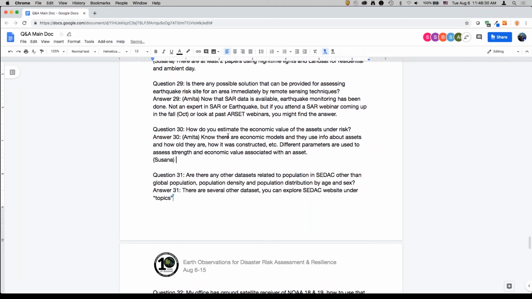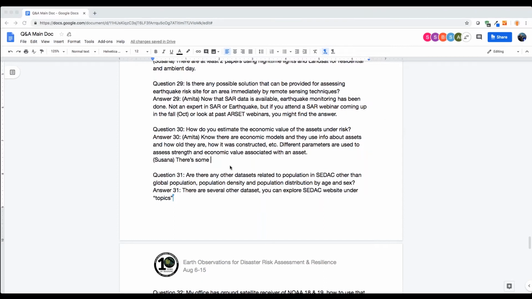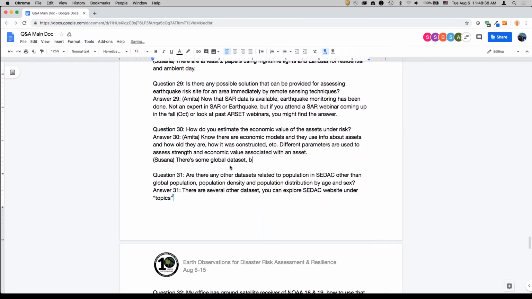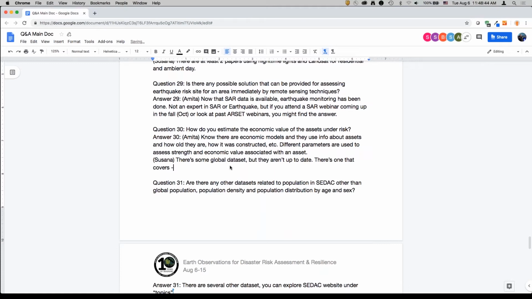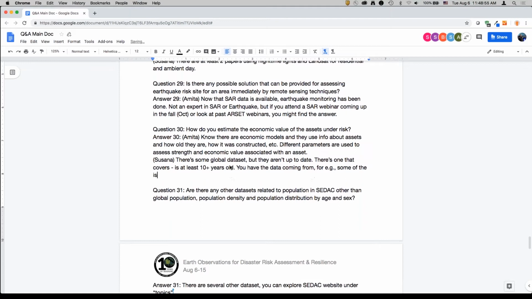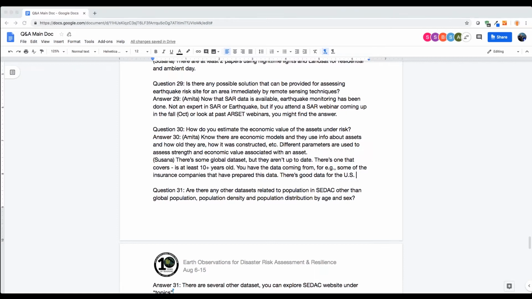There are some global data sets about the economic value of the asset, but they are not up to date. There is one that is at least 10 years old or more. But you have the data coming from, for example, some of the insurance companies that are preparing this data. There's very good data for the United States, but that's difficult to assess. That's one of the difficulties. But there is a standard about how to provide that data.